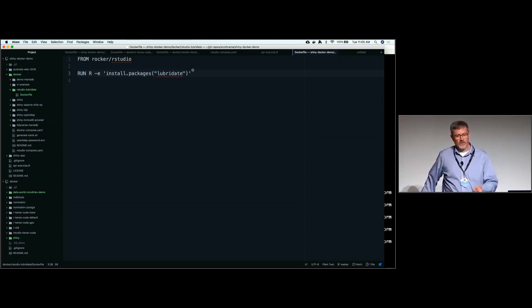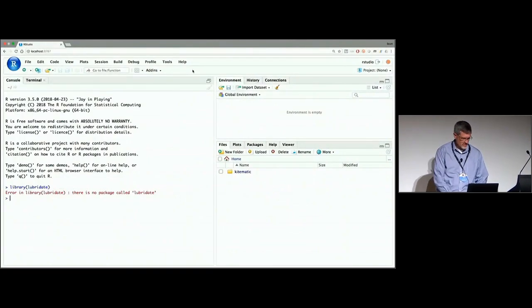And then you can docker run this image, and you've now got your RStudio with lubridate installed. Any questions about that? Make sense?